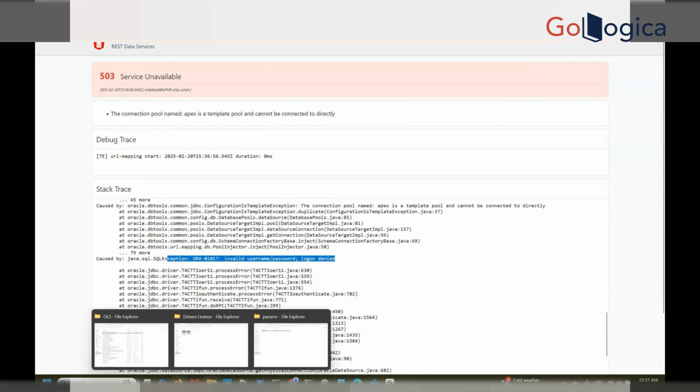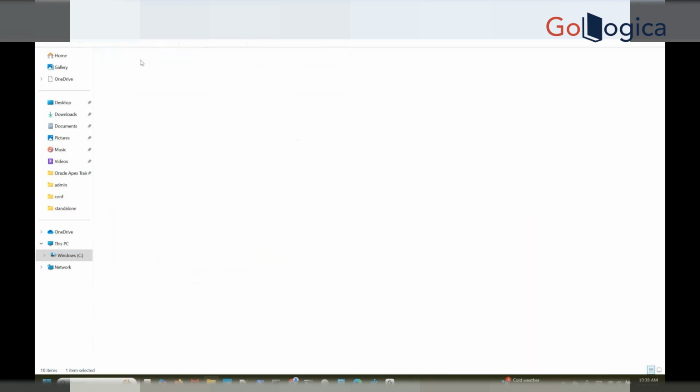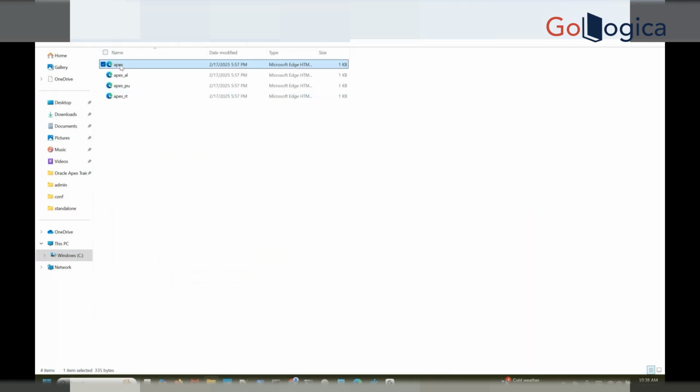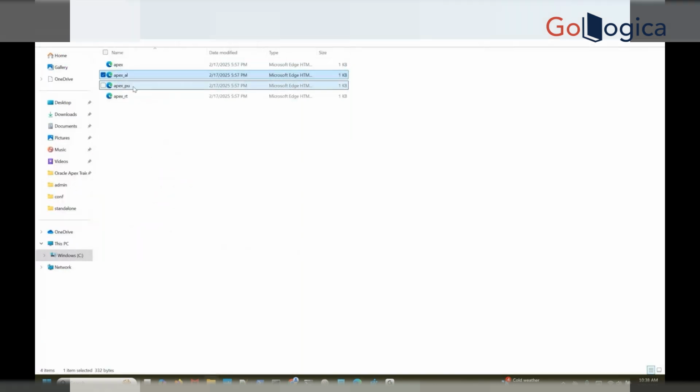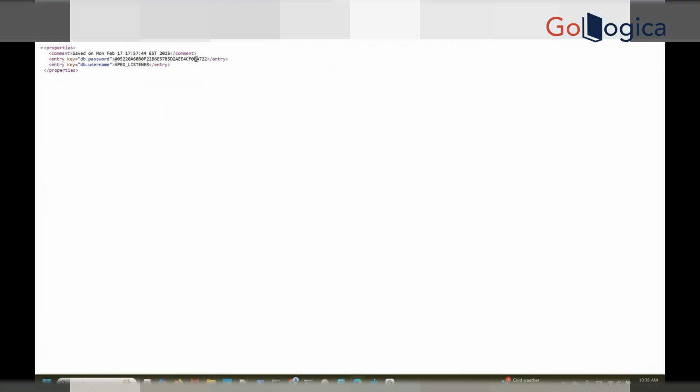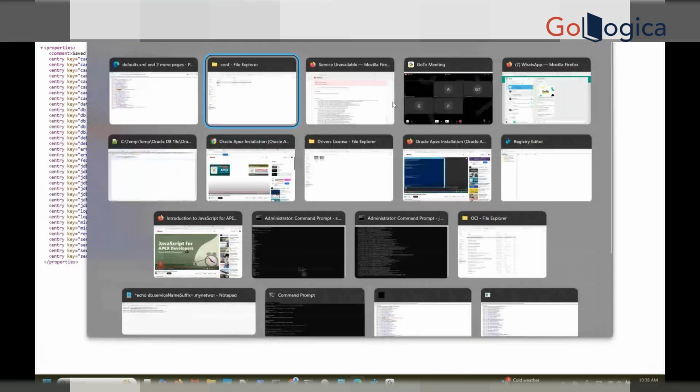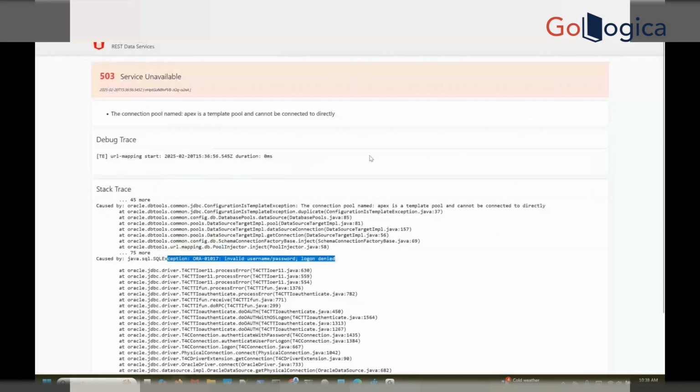I've gone to the config files here. In all these config files, I updated the password, this password with the ampersand sign. You know what I'm talking about. Then I restarted again. So it does encrypt the password again, but when I come over here, it just keeps throwing me this message: Apex template pool cannot be connected directly.